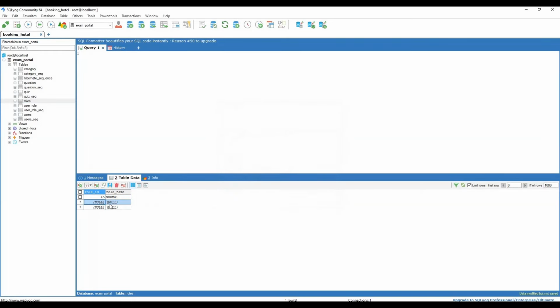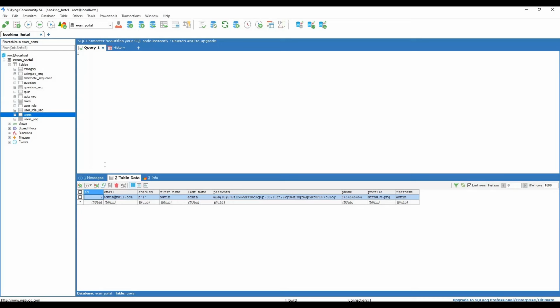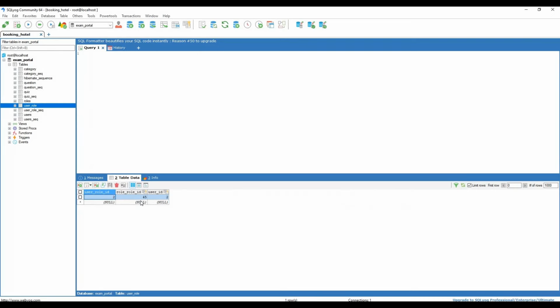Okay, so another role should be here. We need to create a role, let's say one, and this is the admin role. And this is the normal role. Now we just need to change the role in user role mapping, so instead of this 45 it will be a 1. So this is the admin user.